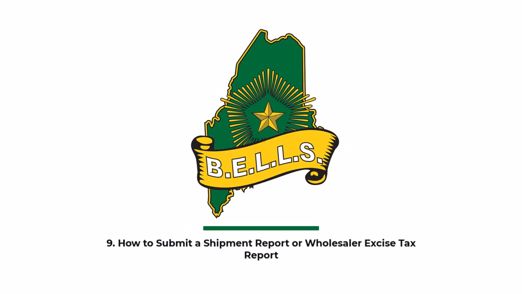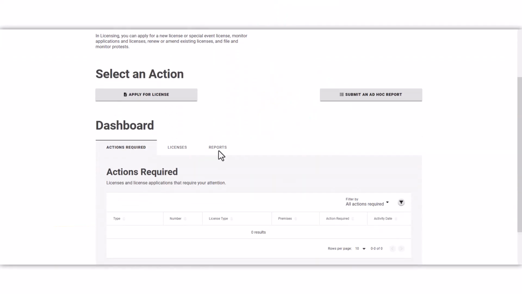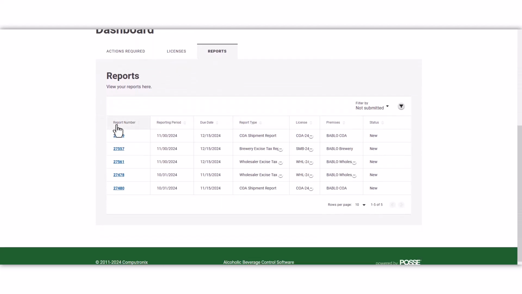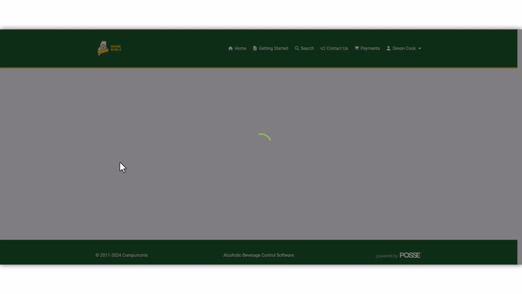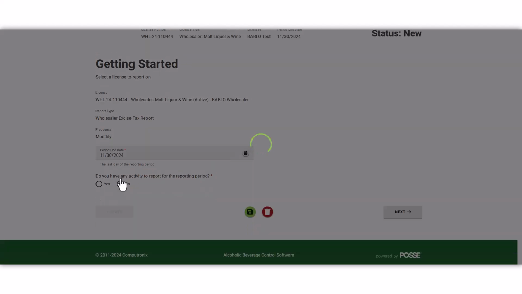In this video, we'll be reviewing how to submit a shipment report or a wholesaler excise tax report on bells. From the licensing dashboard, click Reports, then select your monthly report. If you have no activity to report the prior month, select No, and you'll be taken to the final page to submit.